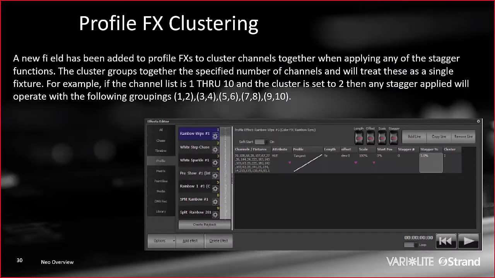Another thing on profile effects, and the profile effect is simply an effect that applies a profile, which could be a sine wave, it could be linear, it could be any number of profiles, to a parameter of a fixture. And it could be intensity, it could be pan, tilt, you could apply it to color, to zoom, to really anything you want. And recently we have added an additional parameter to manipulate these profile effects, and that is clustering.